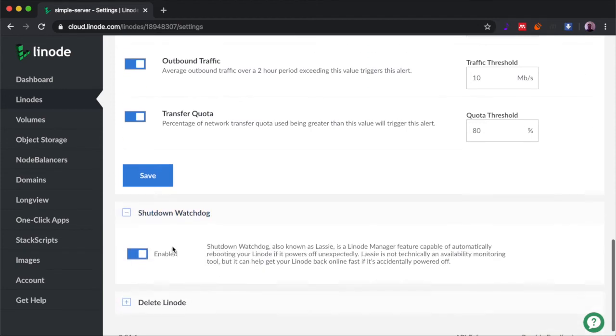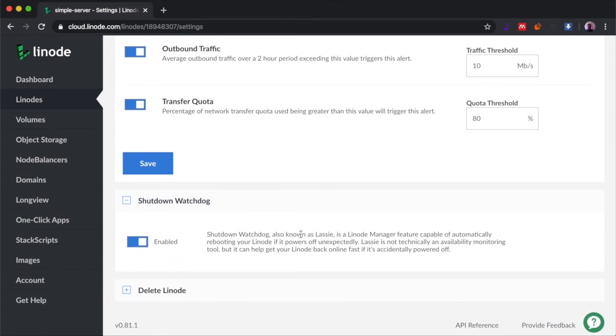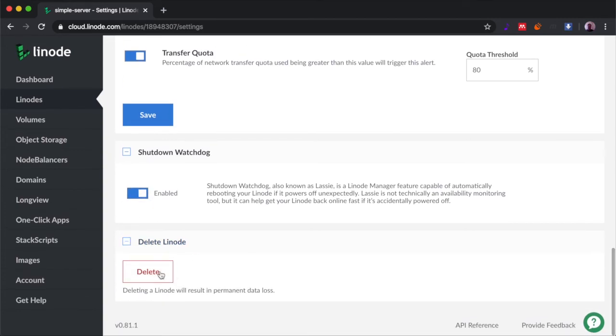notifications, and then this guy will watch and make sure that your machine doesn't get turned off when you don't want it to. So for example, if there was some sort of an error and the machine went off, this guy will automatically initiate a reboot. So it basically gets you back up and running fast if something happens unexpectedly. And then here's where you actually would go if you want to delete your Linode.